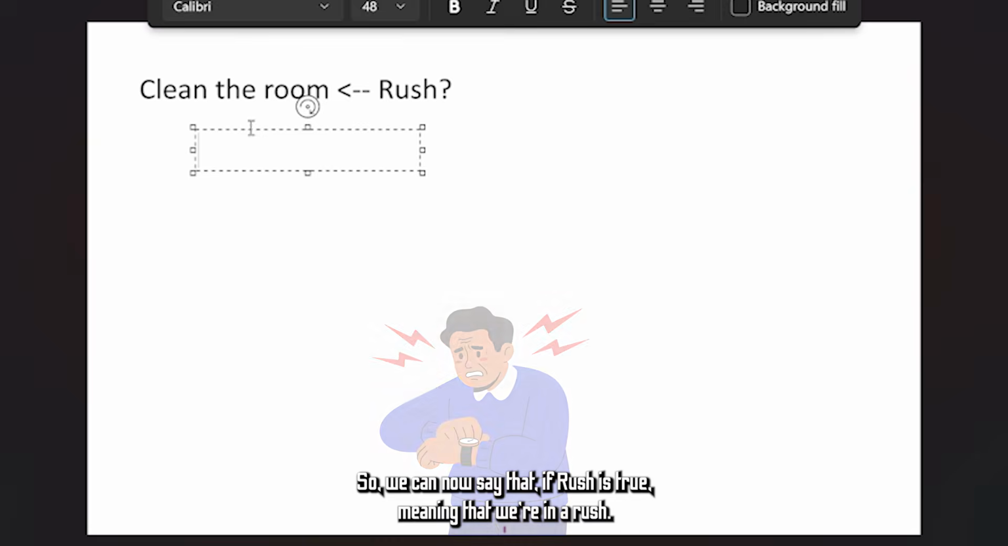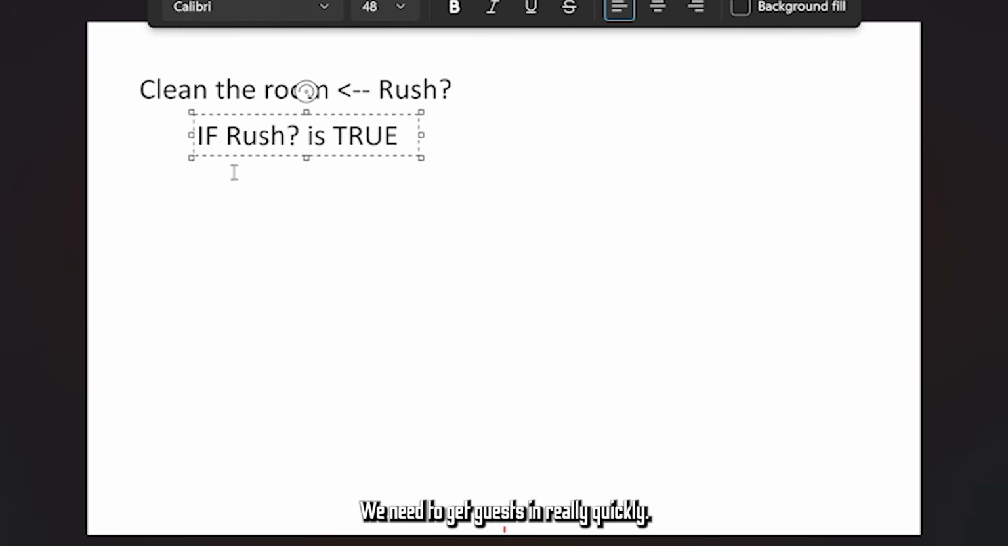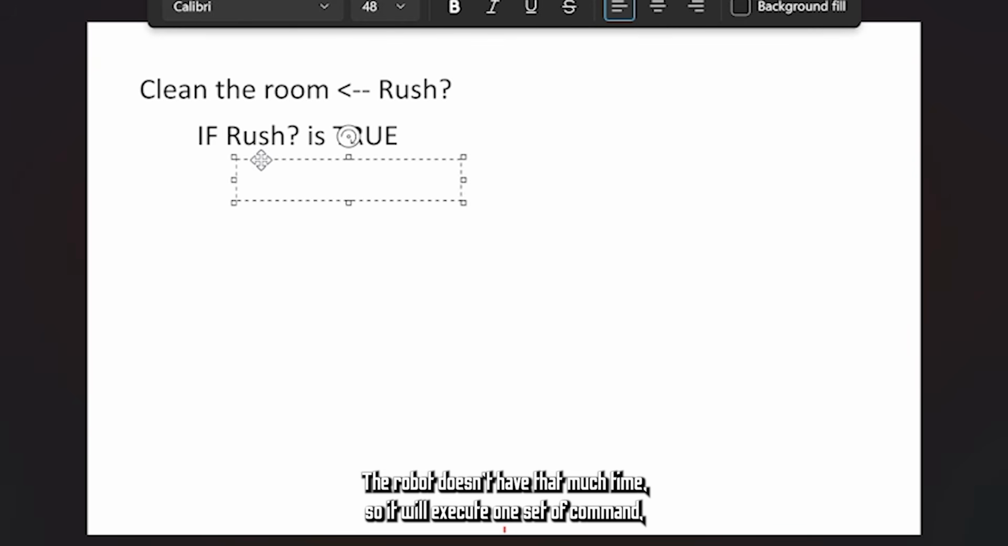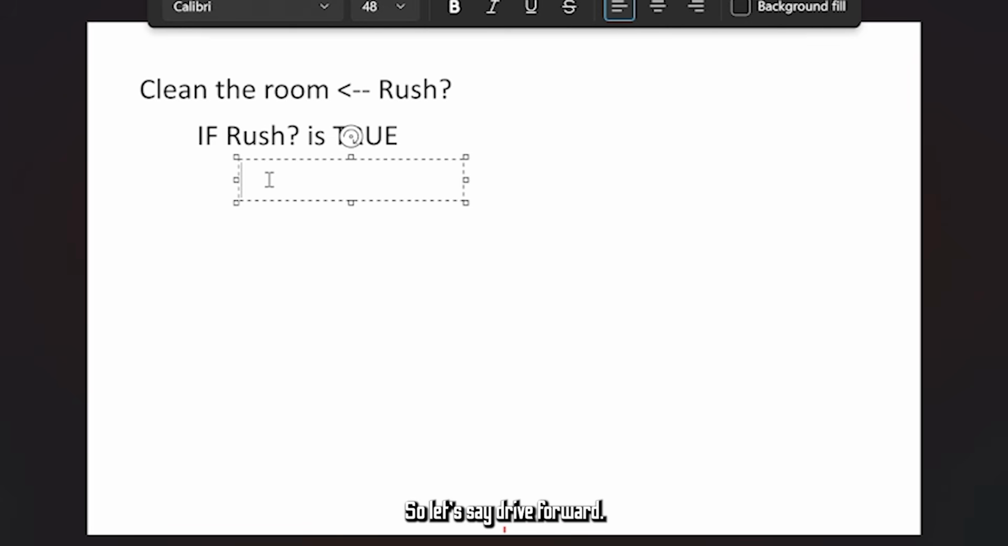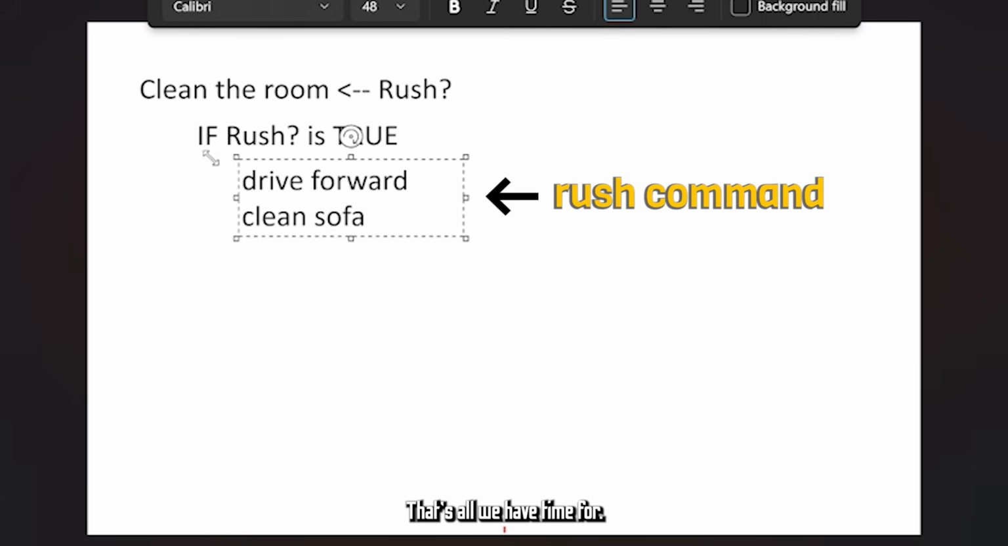So we can now say that if rush is true, meaning that we're in a rush, we need to get the guests in really quickly. The robot doesn't have that much time, so it will execute one set of commands, a rush command. So let's say drive forward, clean sofa, and that's it. That's all we have time for.